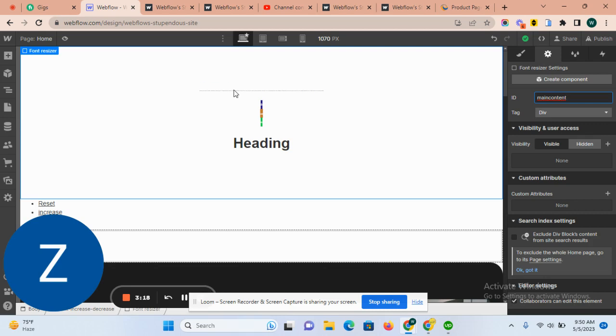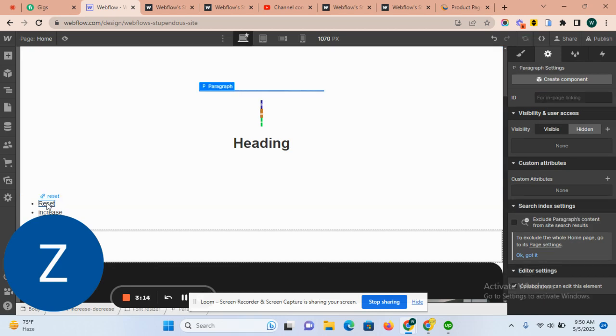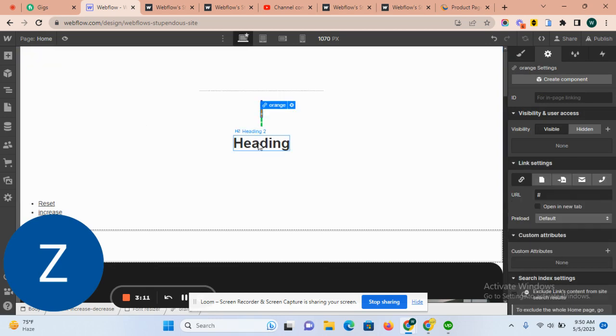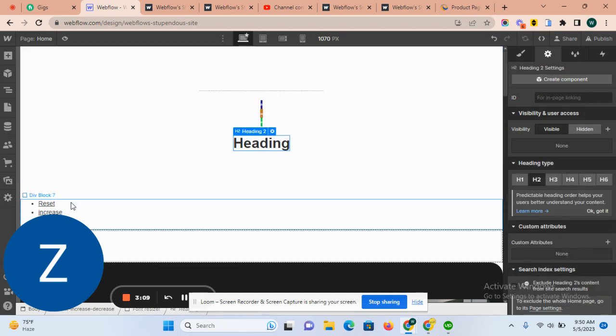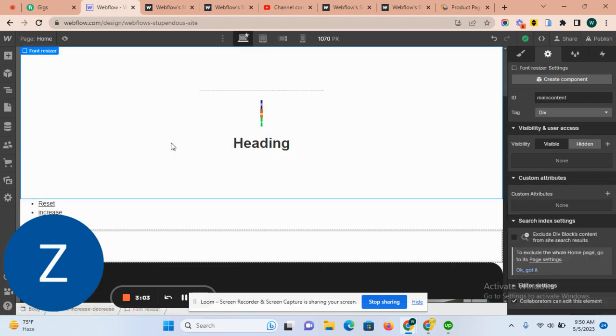So I just want to resize this paragraph by clicking this button. I want to resize these buttons, and I want to resize this heading by clicking this button. So all of the elements for which I want this font resizing, I just put them in the same container, and I assigned this container a simple id.